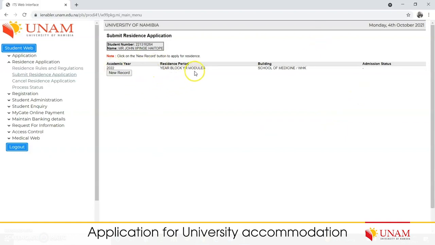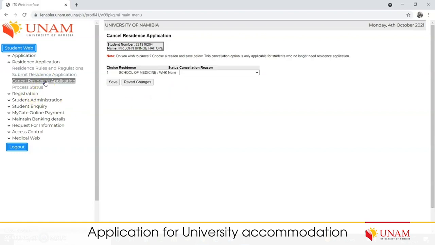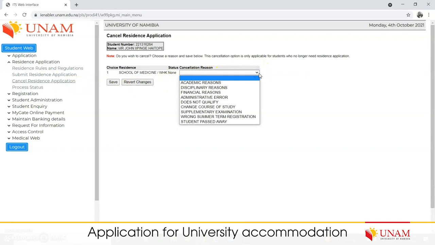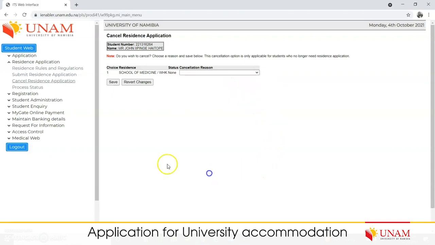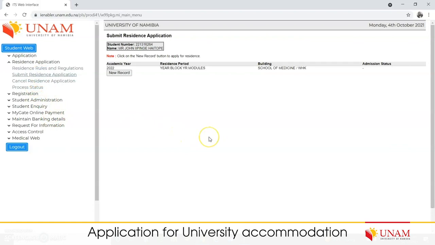If for some reason you no longer require hostel, maybe you found somewhere to go live, you can just cancel your application. You just give us a brief reason why you're canceling this application, whether it's academic reasons and so on, and then you can cancel. Please do not cancel your hostel if you require hostel, it will revoke your first application. So that is how you apply for residence at UNAM. Again, you can always log back in and you can check your admission status here, whether you have been accepted into the hostel or not. So that is how you apply for hostel.